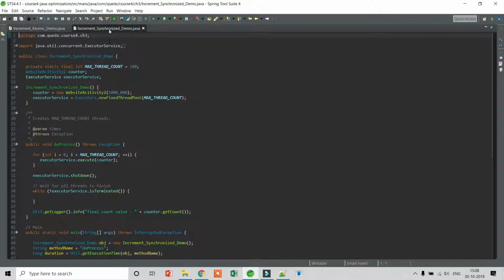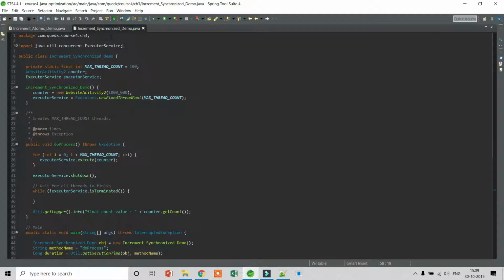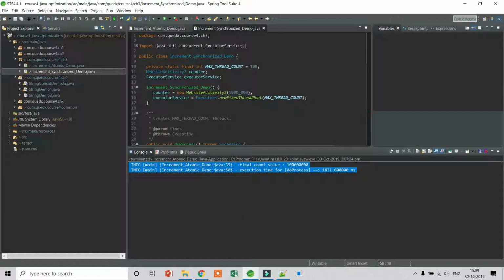Let's take a look at the second demo example. It has the same functionality but uses the synchronized keyword. The rest of the stuff is the same. We'll look at website activity 2. You can see it is implementing Runnable. It is calling increment max limit number of times, and you can see the increment itself is being protected by a synchronized keyword, and all that we are doing in the increment is this.count += 1, and you can see the count is an integer. Let's try to run this and see what the result is.